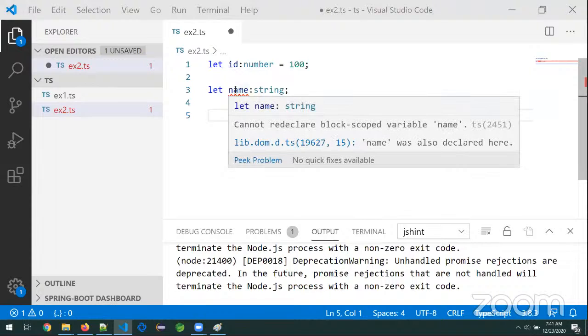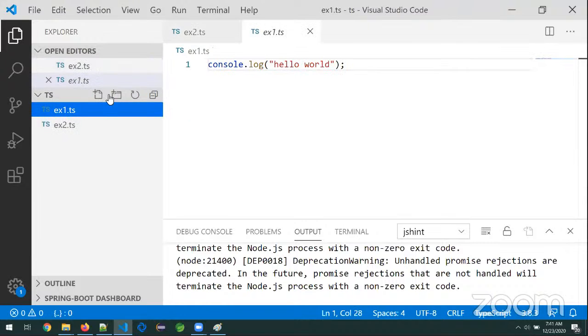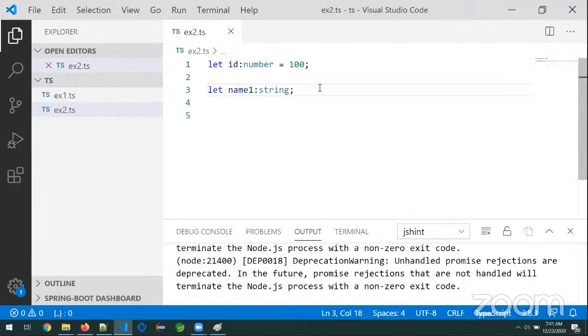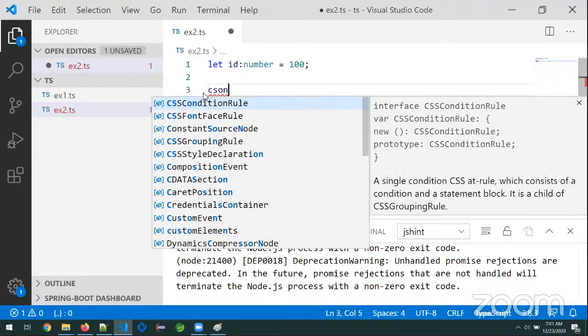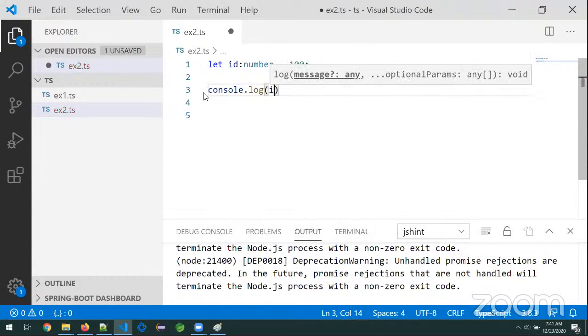Is there any problem? Do we have any? No. That is totally fine, sir. So right now, how many ways can we create a variable, sir? Two ways: with value, without value. So let me write console dot log id.